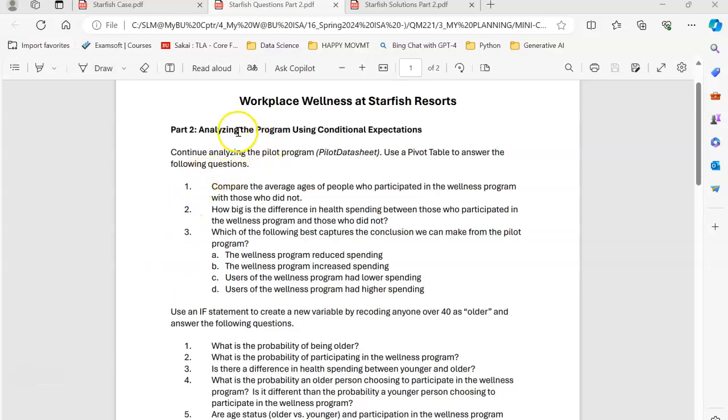All right, so let's continue with the Starfish case, and we're going to do part 2 now. These are the questions for part 2: analyzing the program using conditional expectations. Continue analyzing the pilot program. We're still working with the pilot data sheet. Use a pivot table to answer the following questions.